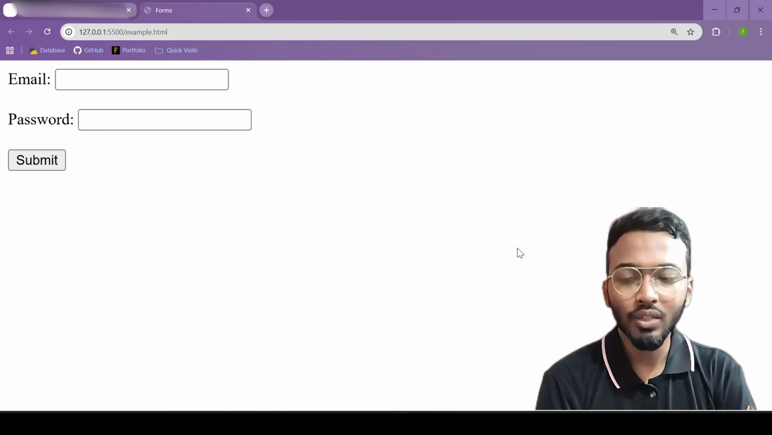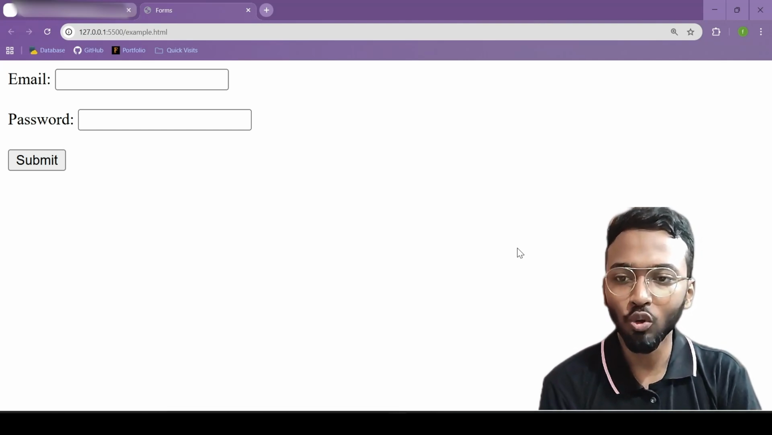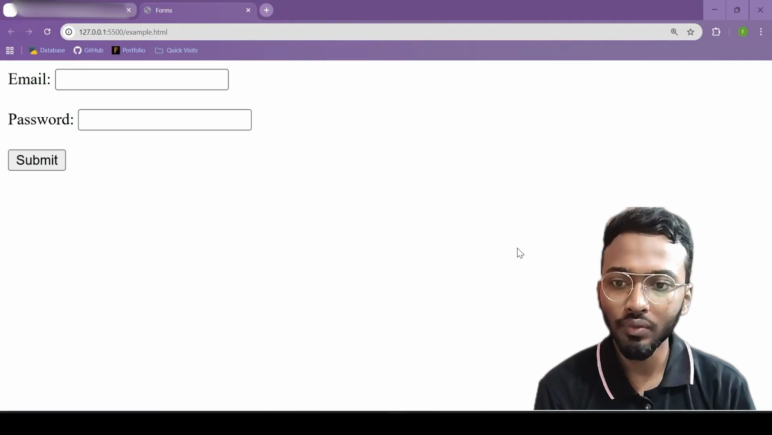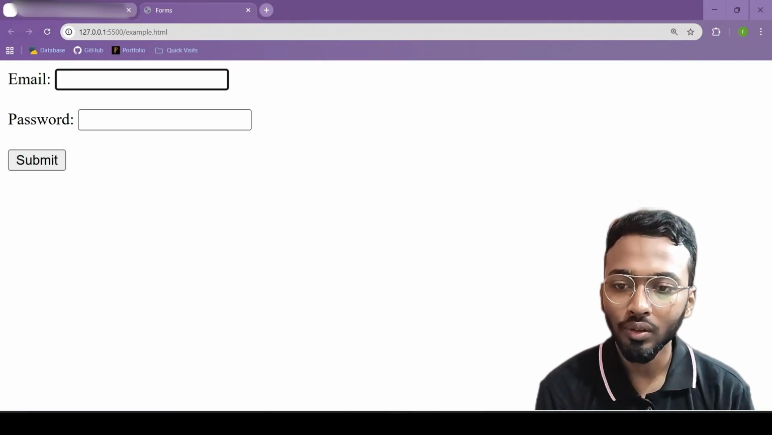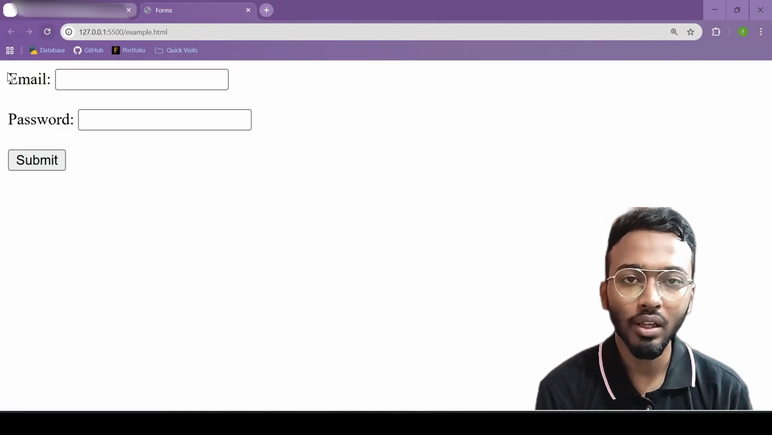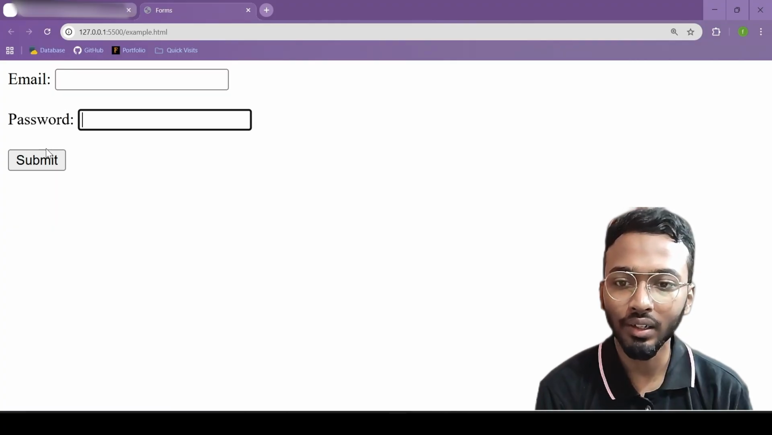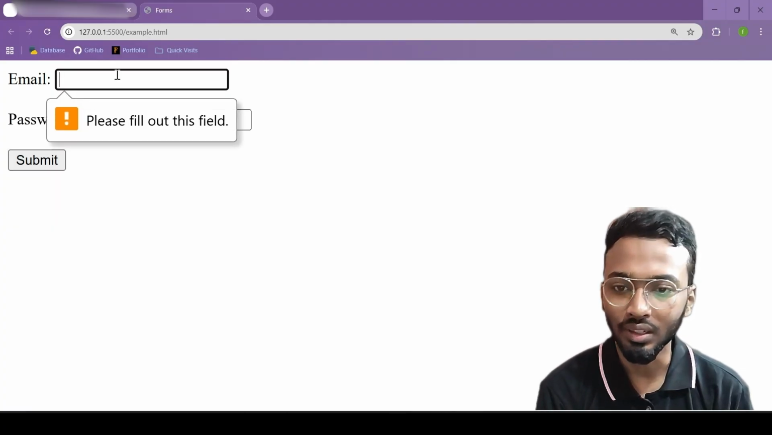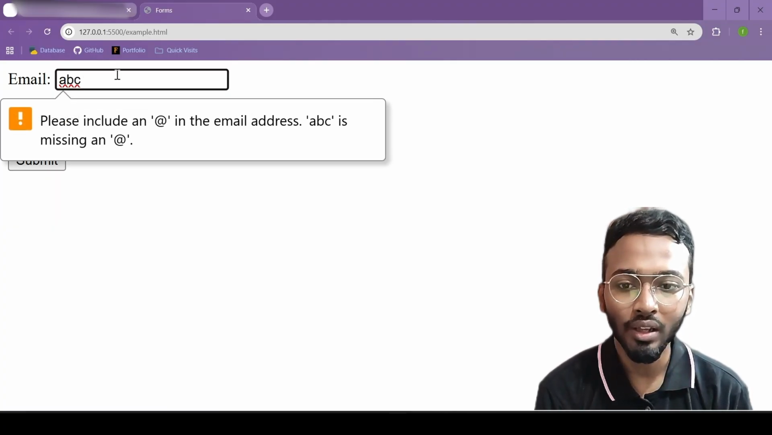Hey, let's say we simply have two input fields, like your email and password. If a user tries to submit your form without filling in the email and the password, he will get a validation message. See, he needs to fill out the email as well as in the proper formatting.